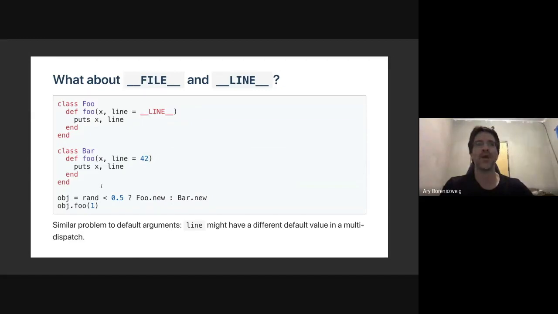But if we try the trick of expanding this to a different overload that receives an X and passes line, that line depends on the call. You can't put it inside the other overload. It's a bit tricky.